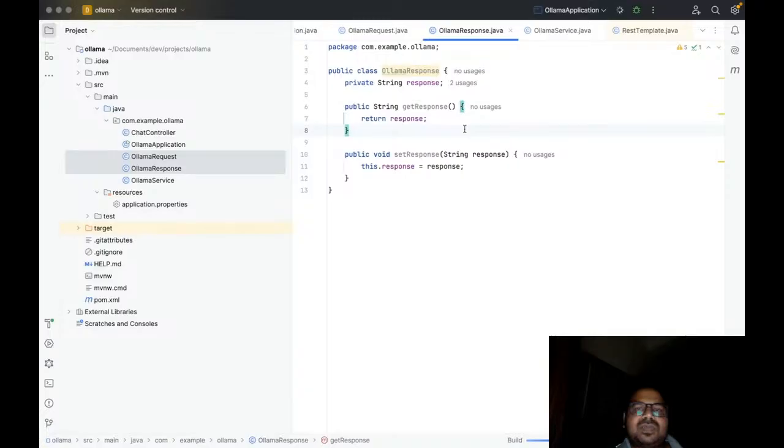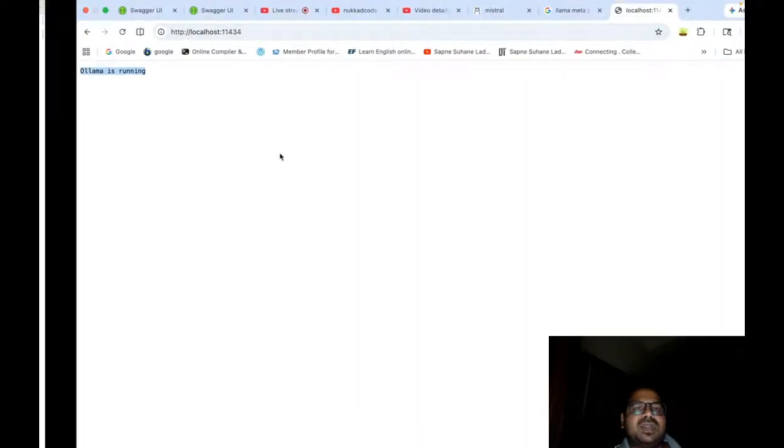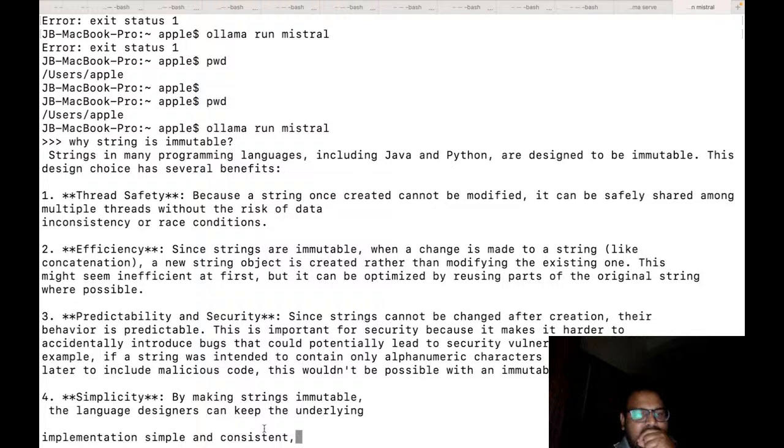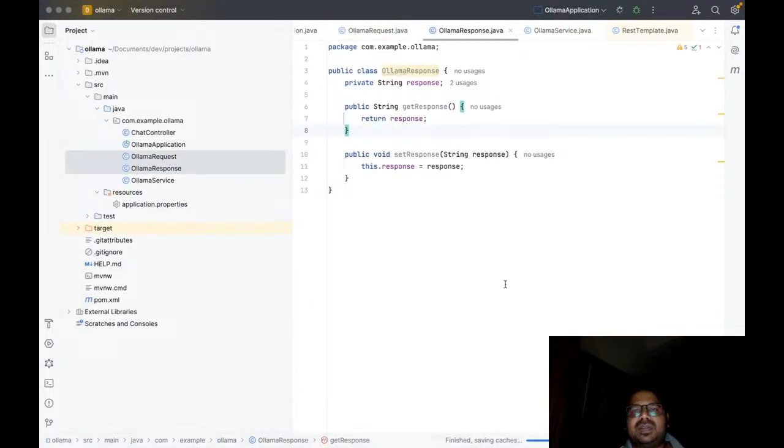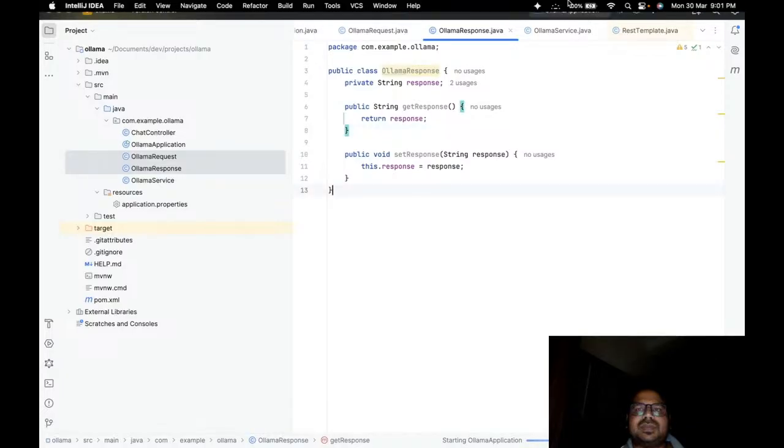Let's see if we get connected to our Ollama server, this one, and then by passing some prompt, if we are able to get some answer on that. So let's see that. Yeah, it is still running.